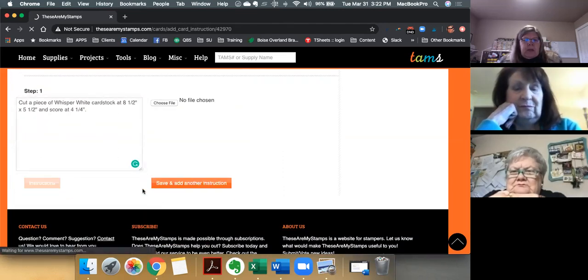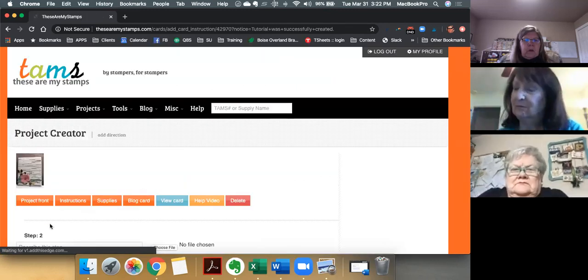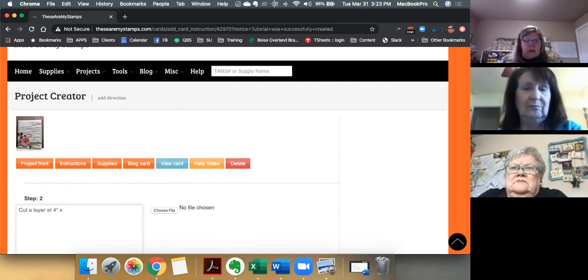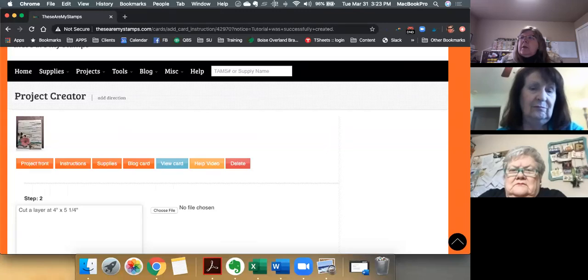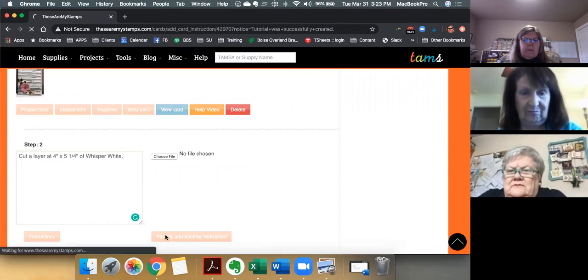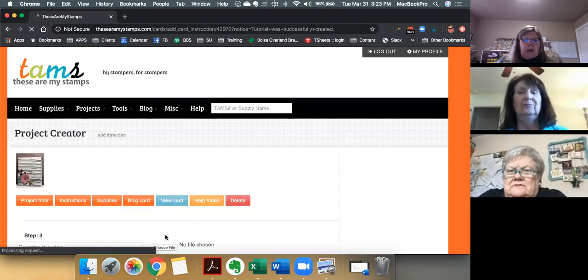Save and add another instruction. So step 2 is cut a layer at 4 by 5.25 inches of Whisper White. Now you can add files here too when you're doing this, but we're just going to keep it real basic. I'm going to add another instruction.